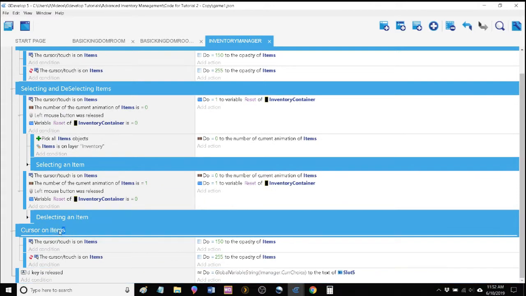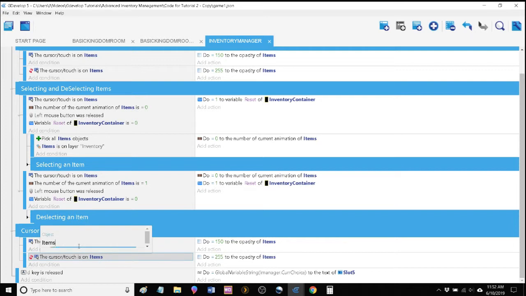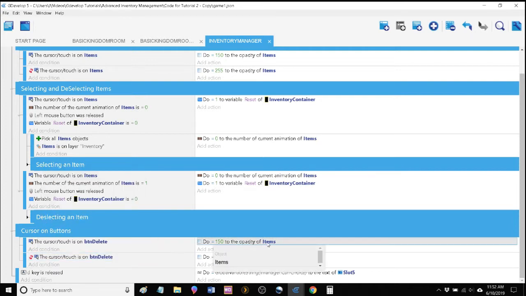And I'm going to say cursor is on buttons, because we know we're going to have at least one more button. That's like a move button. We might have more, we might not. And let's change this to button delete, and let's change these to button delete as well.